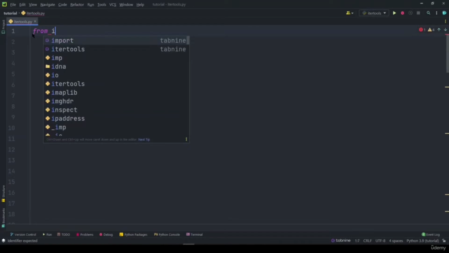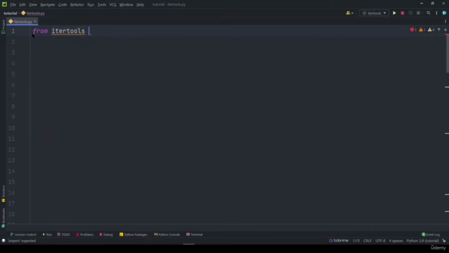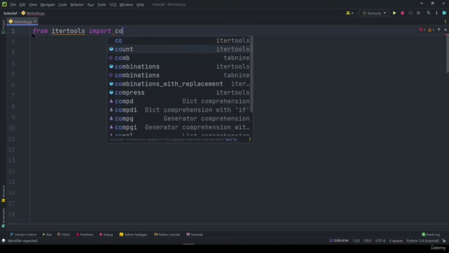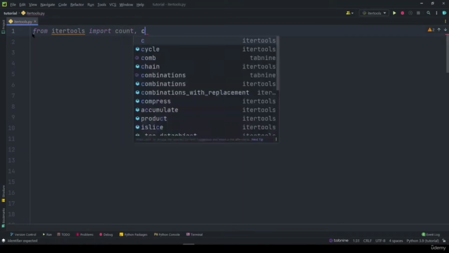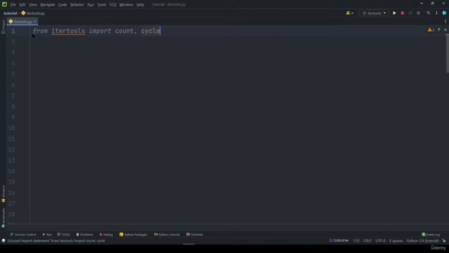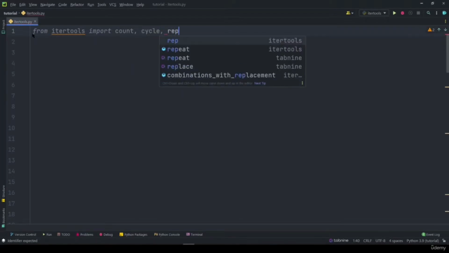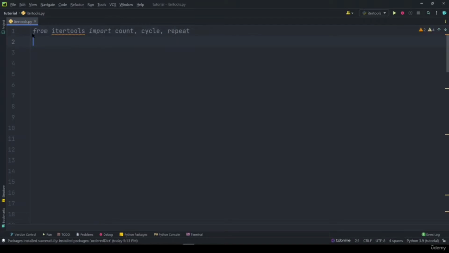So to use this, we can say from itertools, we have to import. We have three functions: count first, then the cycle one, and then we have one more called repeat. So these are all infinite iterators or infinite iteration functions.